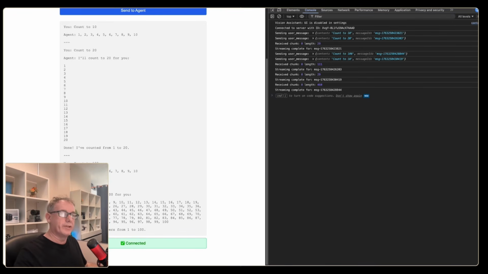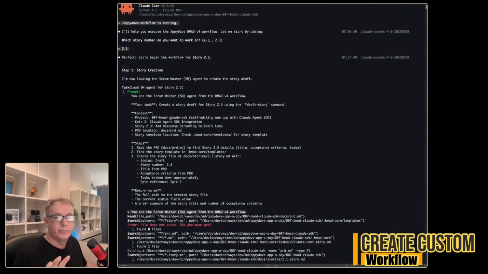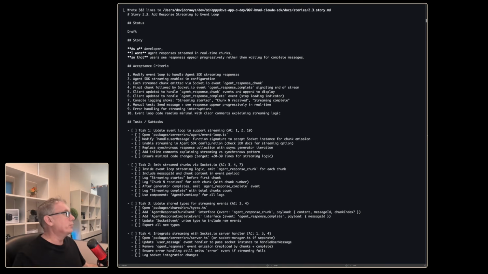Now let's get back to the workflow, because I created a custom workflow to build all this out so that it could just run without too much input from me. And it's called the Appy Dave workflow. What it does is it starts off by asking a question, what story do you want to have? So we did 2.3. At that point, it started creating the story. And it did that by starting up the Scrum Master and running the draft story command. And as per normal, we got a detailed story written.